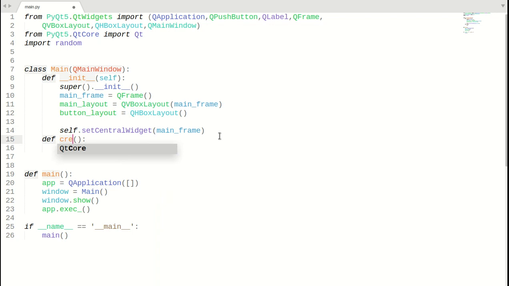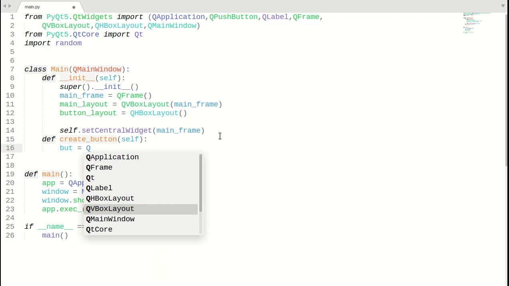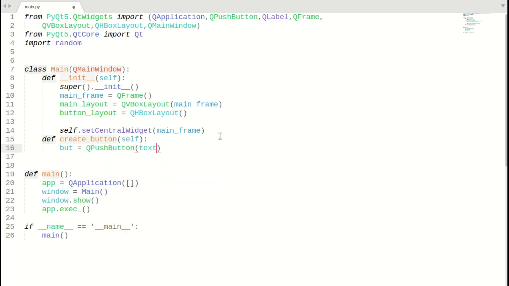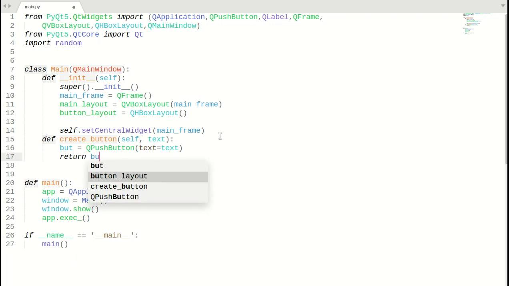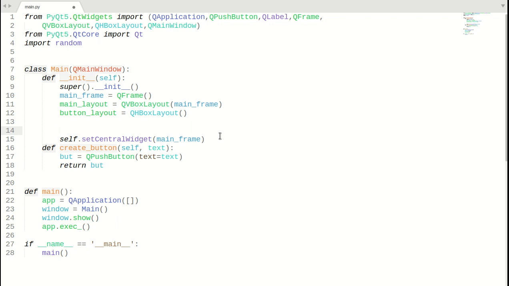So we're going to create a button. Let's say create_button(self, text), and let's say but equals QPushButton with text equal to text. This function is going to take a text argument, and we can just return that button. The reason I am using this function to create the buttons is that we're going to be styling these buttons in the same way. So instead of repeating something all over again, you can just use the same function to create the buttons.